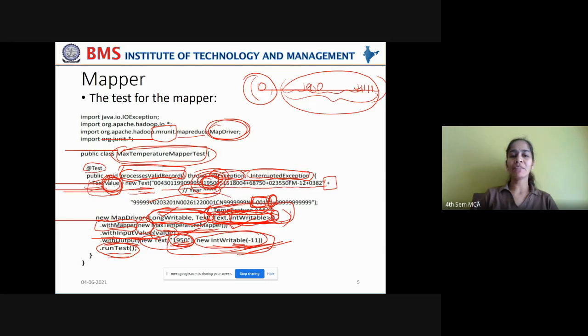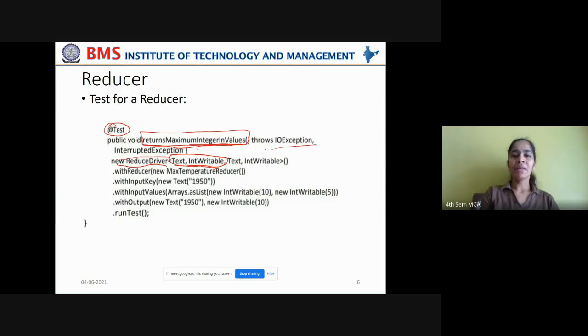Map driver class. What is the output you are taking? Text and iterable. Same you are taking as input here, because the output of the map phase will be the input of the reducer phase. And what type of output does it emit? It emits again a key value pair. What is the key value pair? The year, which is of text type, and the maximum temperature recorded in that year, that is iterable type, integer type. And for this, you are creating an instance.